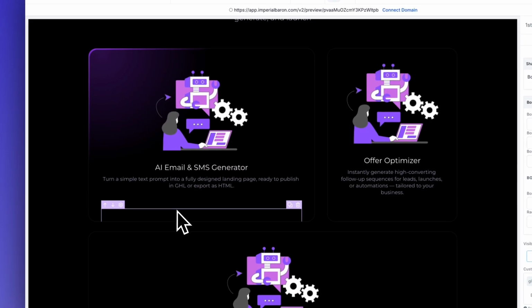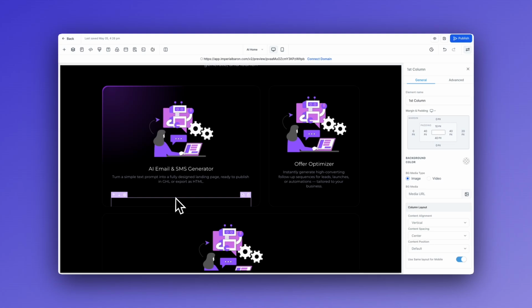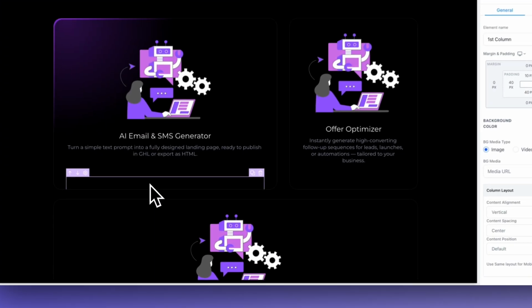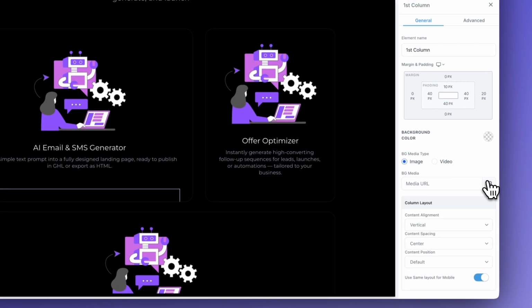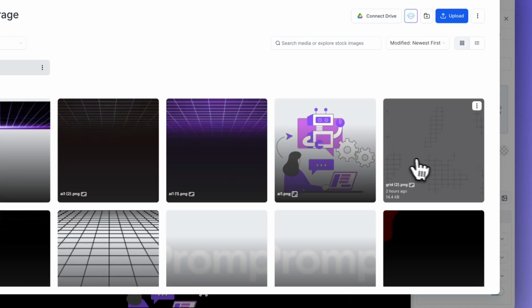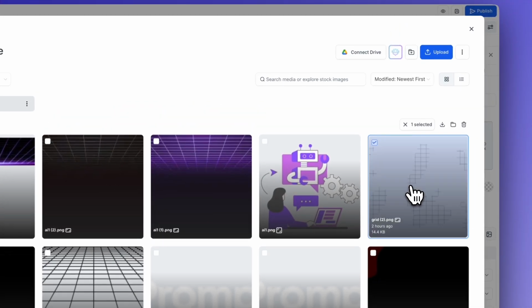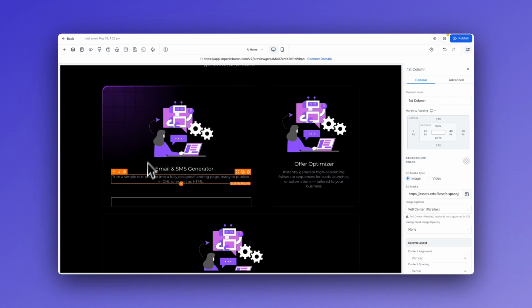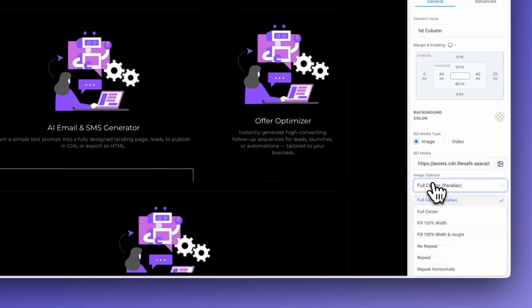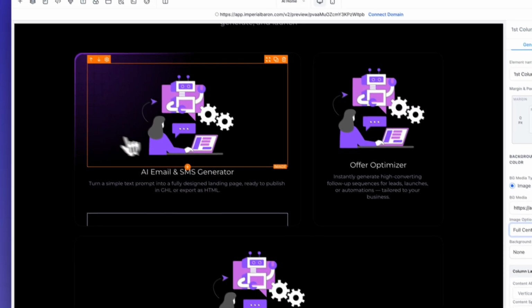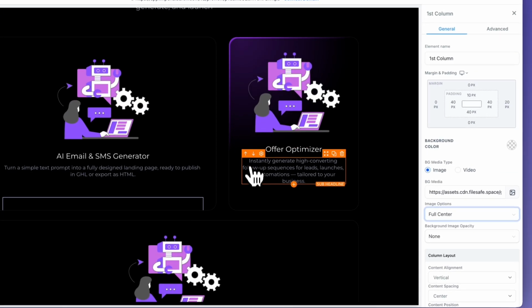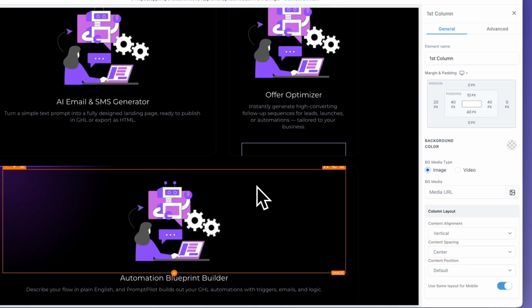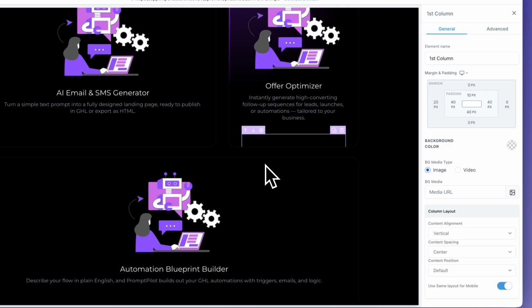So let's select each column. As you can see, now we have to select it a bit below the actual content, but there's no problem. And let's add another image that I've created in Canva, and is this one with a few grid lines, as you can see right there, and let's make it full center. Let's also add the same to these columns, and then I'll show you exactly how it looks.